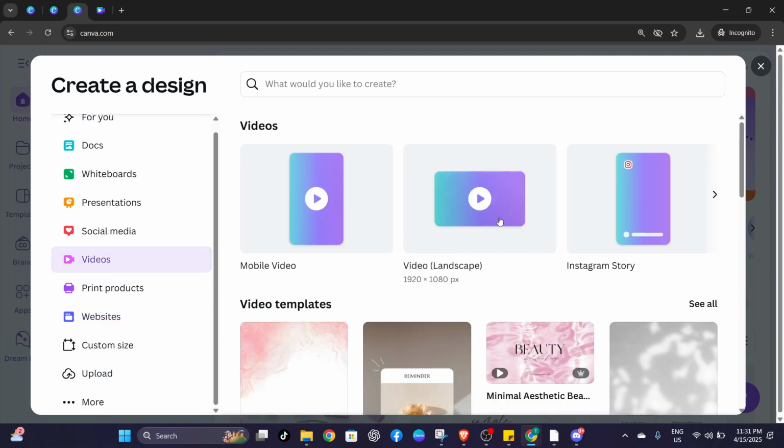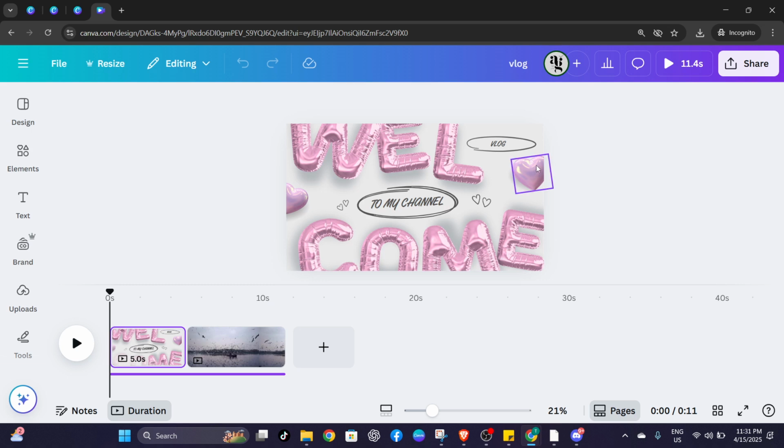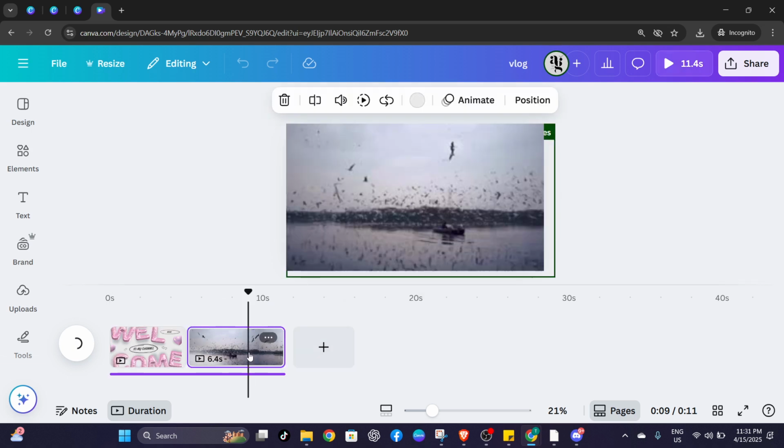Now, with your project open, navigate to the video content you wish to edit. Click on the specific clip you want to work with. You'll notice the Canva interface is quite user-friendly, but if it's your first time, don't hesitate to explore a bit to become familiar with the layout. Above the workspace, you'll find various tool options meant to enhance and modify your content.